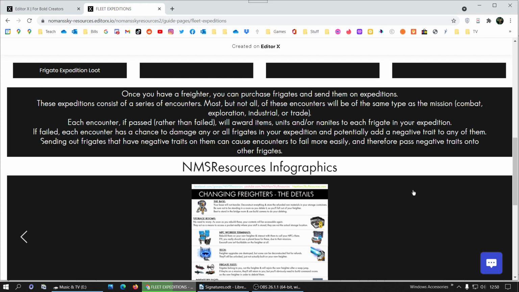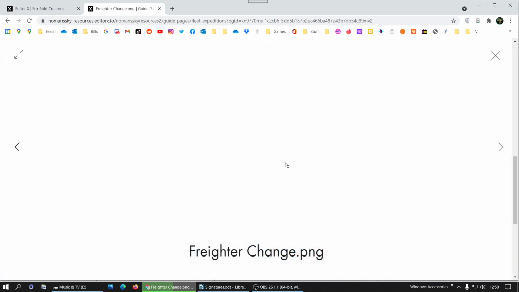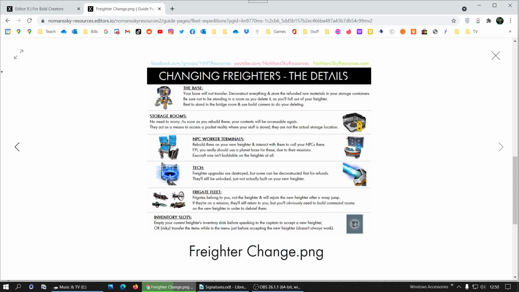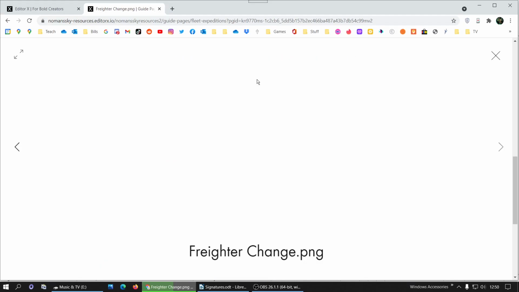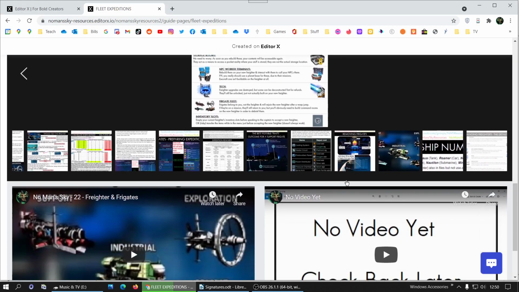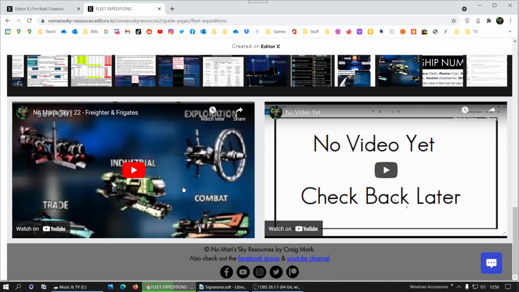eventually. But for now, I just want to get the old website out of the way and this new one up and running. So for now, I am keeping the infographics like this. I have made sure that you can click on them to bring them up like that, and that you can full screen them as well. And again, that works with everything. And then you've got the videos that were linked in.